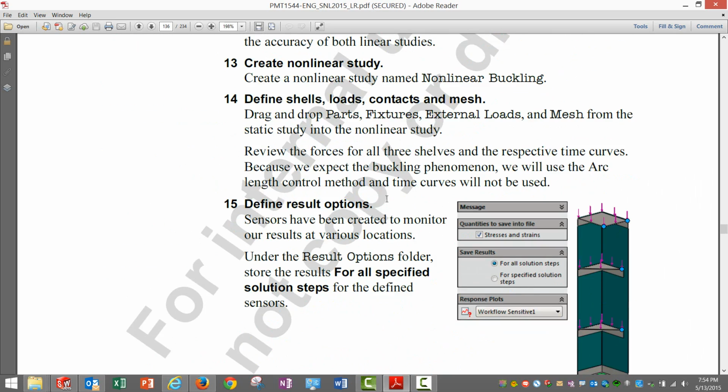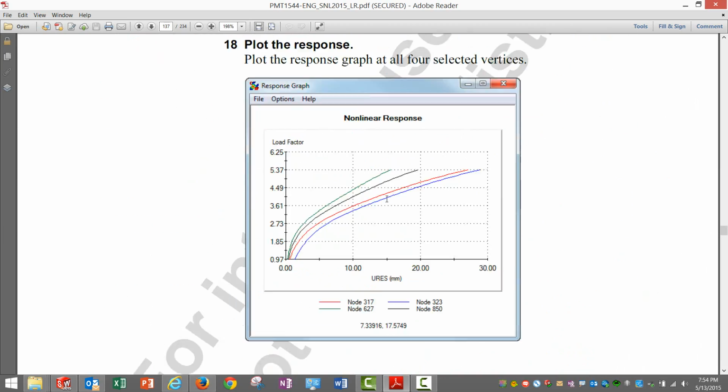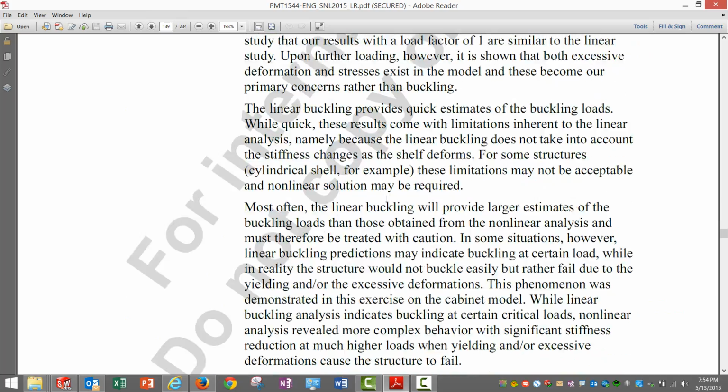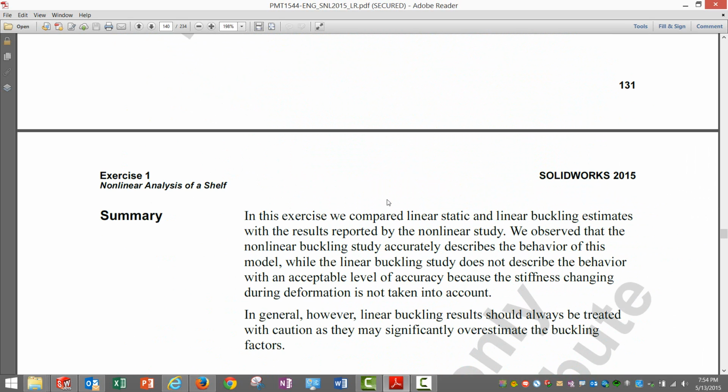Okay. And what else in this chapter? I think, yeah, pretty much that's it.